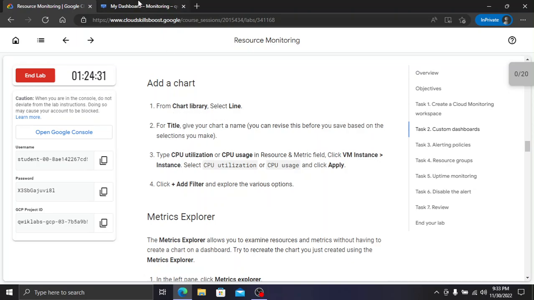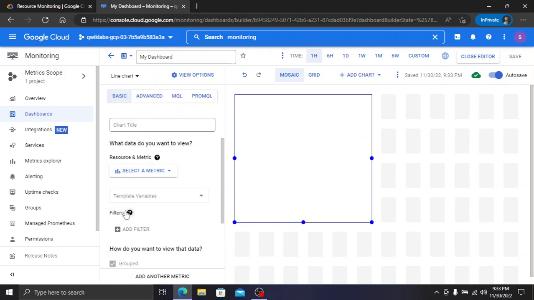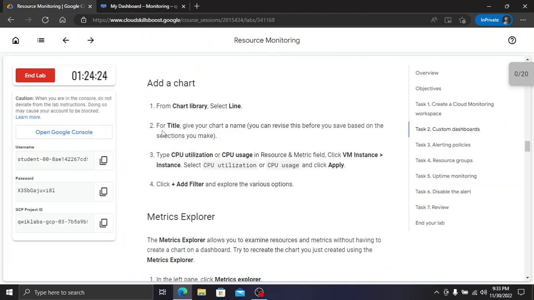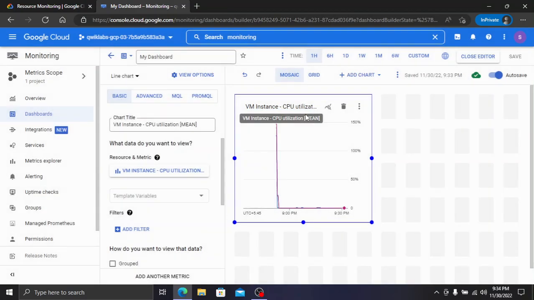Now add a chart. From the chart, select line type. This is the chart library, so we select this line, click it, and then for title give your chart name. You can review before you save. Let's copy this one; this could be our chart name. Where's your chart title? Yeah, it is already here. I think we can go with this one, or we can replace it.